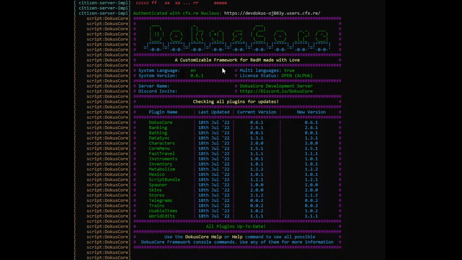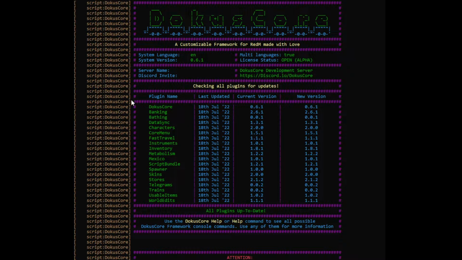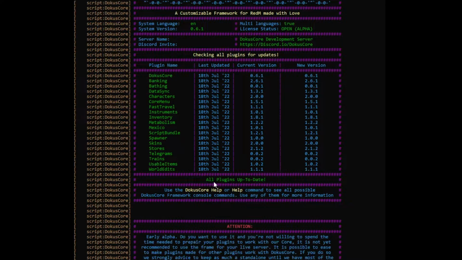The DokusCore logo will pop up, some of your server information, and then you will see the list of plugins that you have enabled. You will see whenever they were last updated, the current version that you are running, and the newest version that is out on the market. If everything is up to date, you'll see everything is up to date and some extra information that you can use in your console.